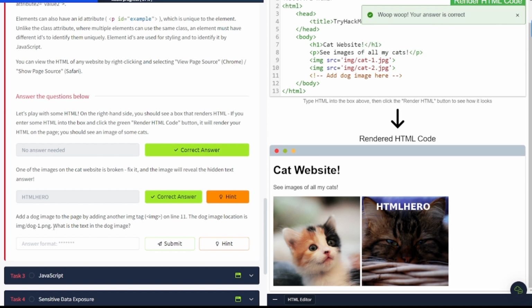And it says add a dog image to the page by adding another image tag, img, on line 11. The dog image location is image/dog-1.png. What is the text? Any dog image. So let's go ahead and clear all this out here. And here we go. img source equals. All right. Now let's go ahead and copy and paste this in there. And we should be good to go.